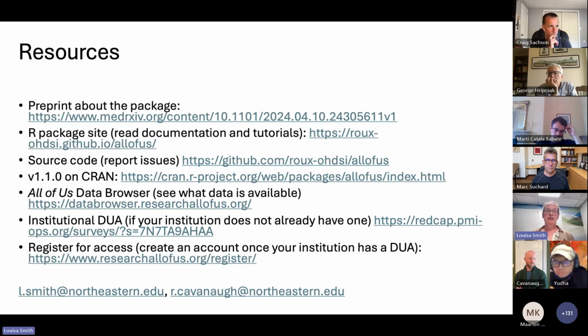This was completely motivated and informed by our own usage of the All of Us research program data and our students' usage. And when we came to something that was a little bit challenging, we said, let's write a function and add it to the package. So we'd love to continue developing it with your needs in mind if you're using the All of Us data.